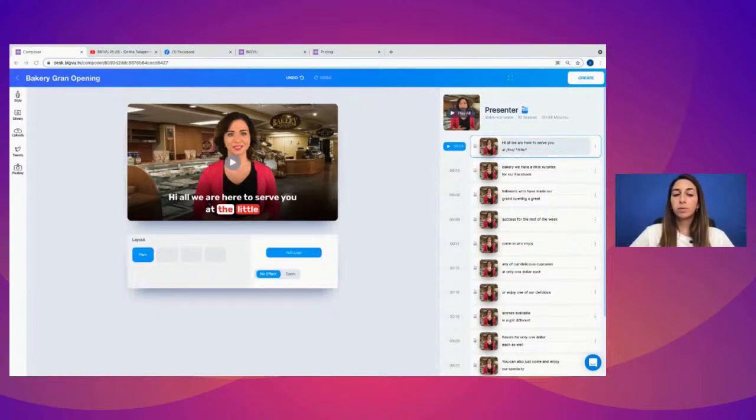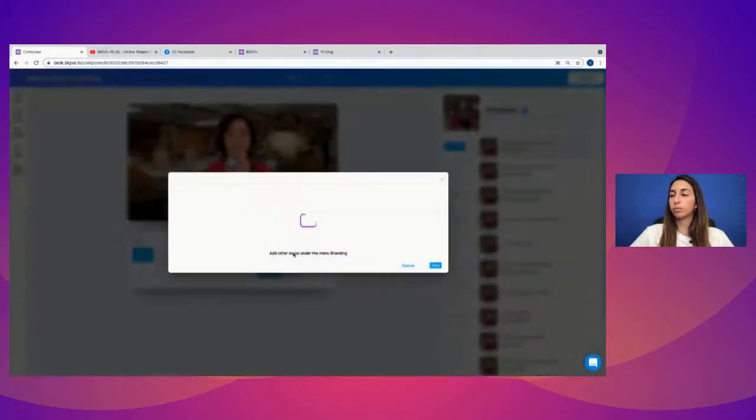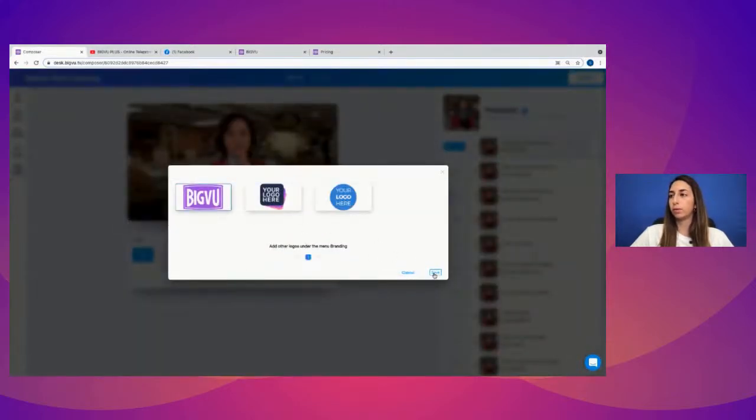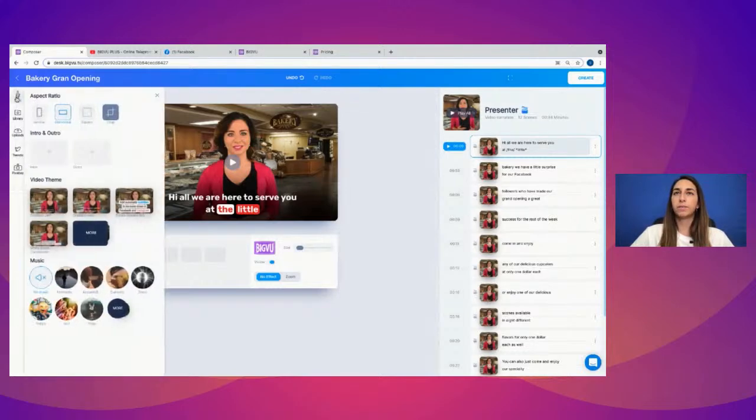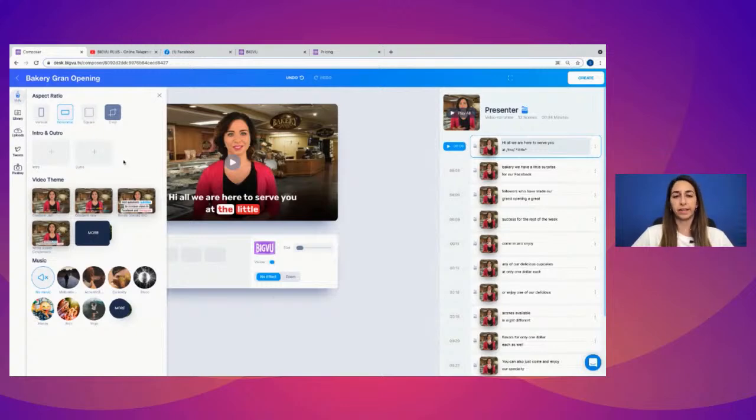You also have the option to add logo to your video, for example, our logo, and choose the size of the logo and choose the effect of the video. Now let's talk about our left side bar, and let's start from styling. The first thing we have in styling is the option to resize your video. You can resize it to vertical, horizontal, square, or even to crop.